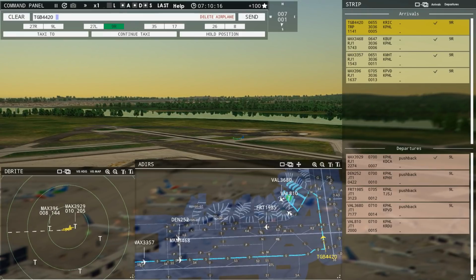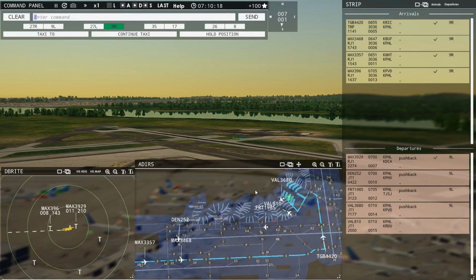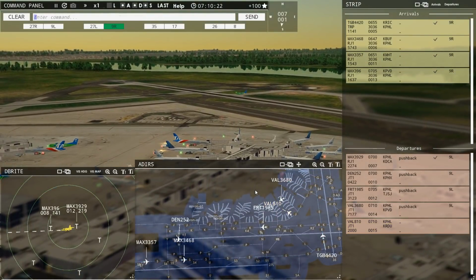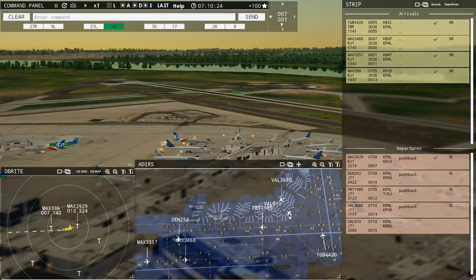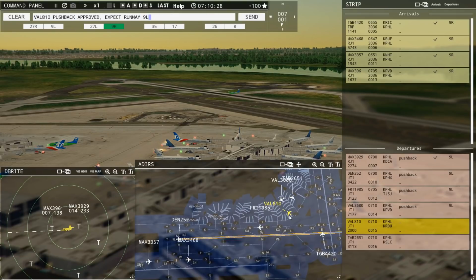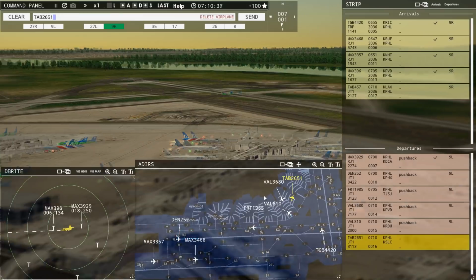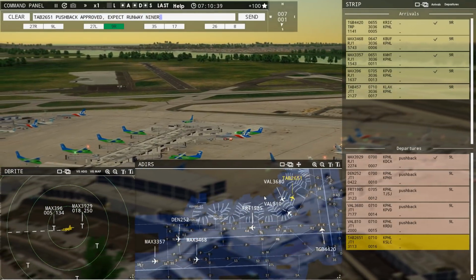Philadelphia Tower, Value 810 requesting push and start. Value 810, pushback approved, expect runway 9 left. Ground, 9 left, pushback approved, Value 810. Philadelphia Tower, Leslie 2651 requesting push and start. Leslie 2651, pushback approved, expect runway 9 left.